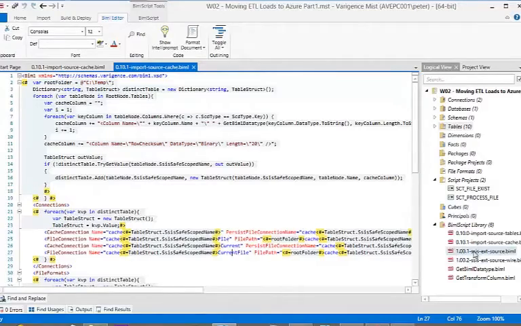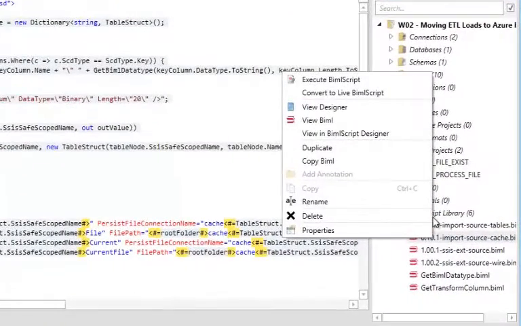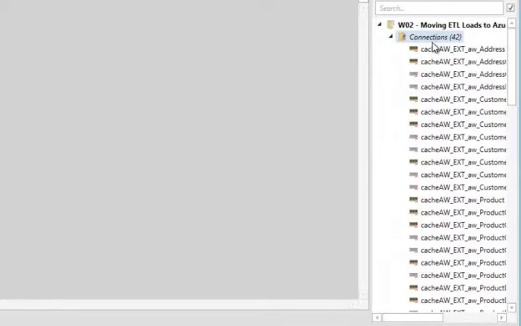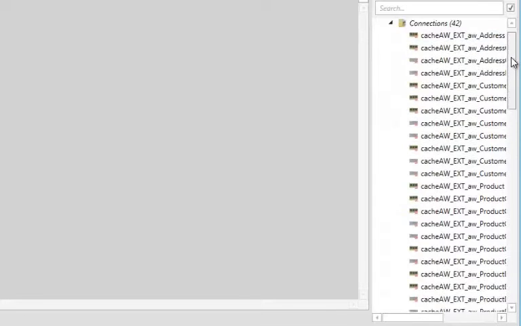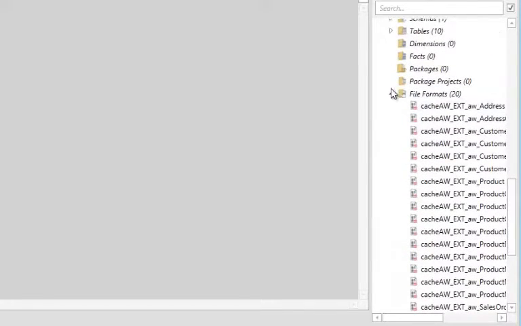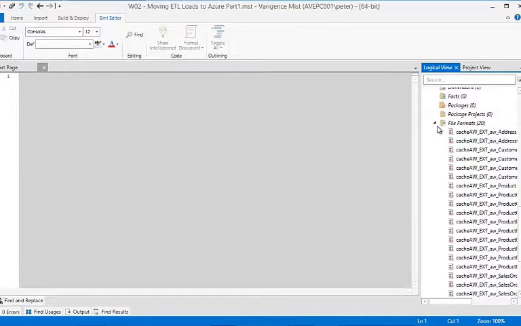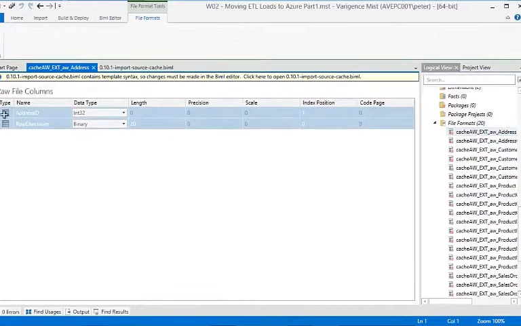But I'm going to convert this to live Bimel script now, and I'm going to show you what happens. Boom. All of a sudden I've done that, and what you'll see here is I've got 40, that's right, 40 connections added for me, and over here I have 20 raw file formats, or cache file formats, added for me, and I'll just open one of them and you'll see here that there's my address and column.